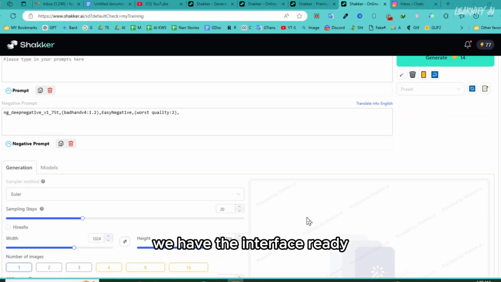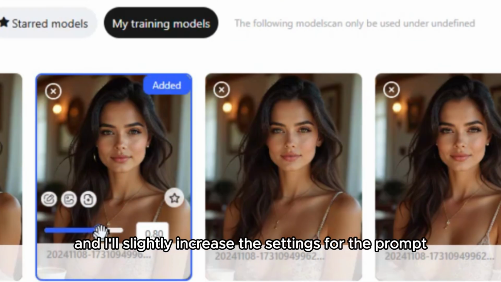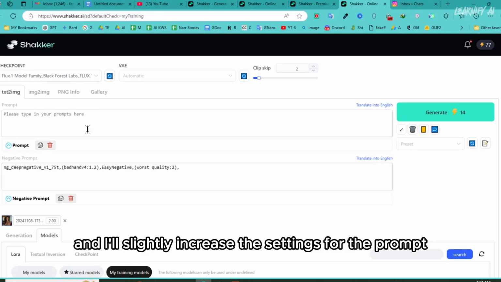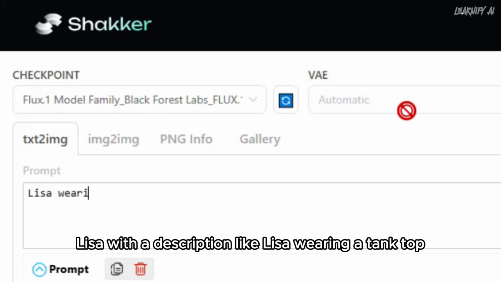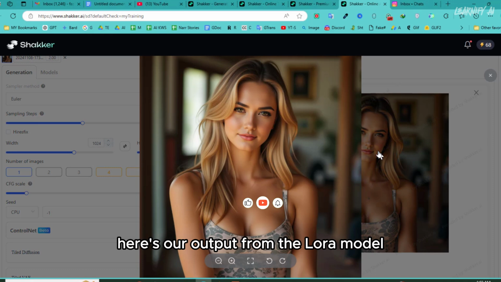Now we have the interface ready. Under the model section, we'll select our custom trained model, and I'll slightly increase the settings. For the prompt, I'll type in our trigger word, Lisa, with a description like Lisa wearing a tank top, and hit generate. Here's our output from the Lora model.